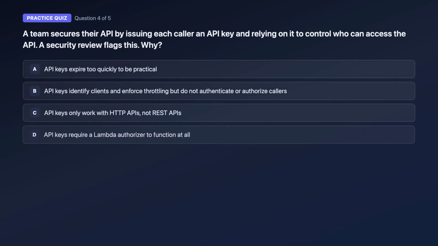Question 4. A team secures their API by giving each caller an API key and relying on it to control access. A security review flags this. Why? A, API keys expire too quickly. B, API keys identify clients and enforce throttling, but do not authenticate or authorize callers. C, API keys only work with HTTP APIs. Or D, API keys need a Lambda authorizer to work at all. Run the decision rule from earlier before you answer.